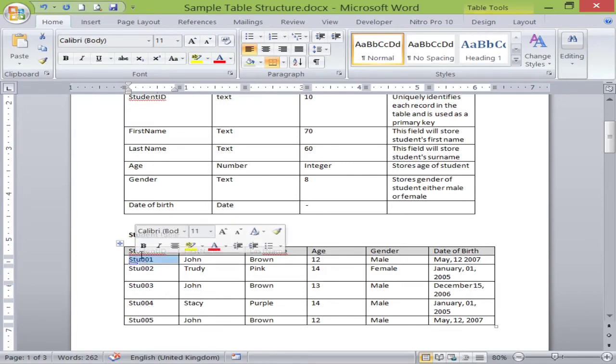And since we use the student ID as primary key, it means that every single value in this column would be unique for each row. So there would be no two persons with the ID STU001, right? So if I tell you to fetch me the record with ID STU001, you will return the exact data that I want, compared to if I say fetch me the data for John Brown, for argument's sake.